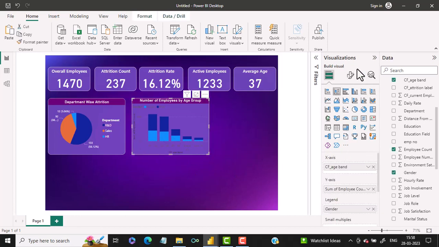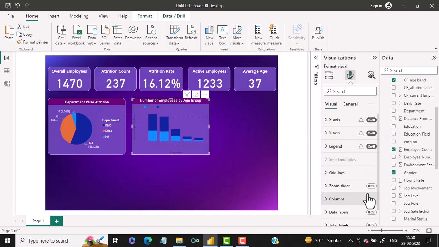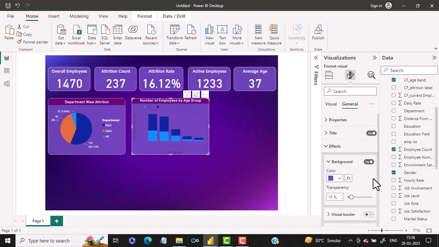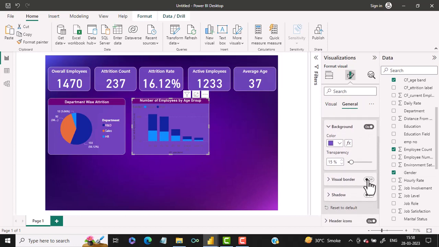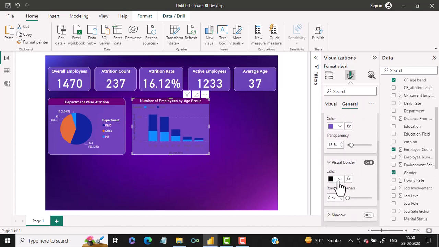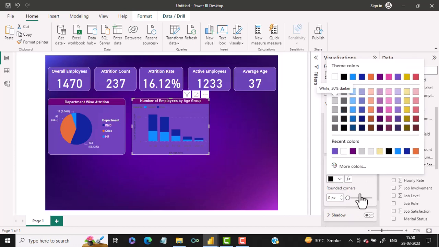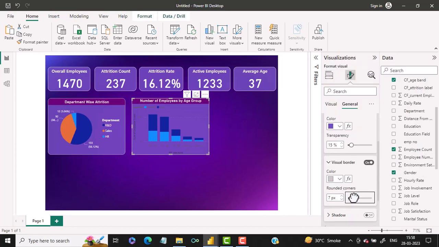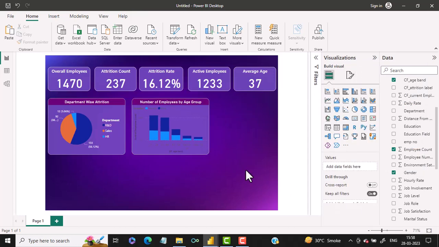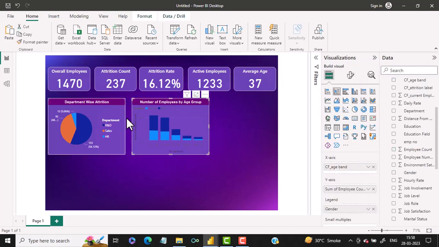Now I want the border to be light gray and rounded corners. So I select this, again general, again effects, again visual border on, come here, change the color of the visual border to light gray and rounded corners to 15, and it is done.